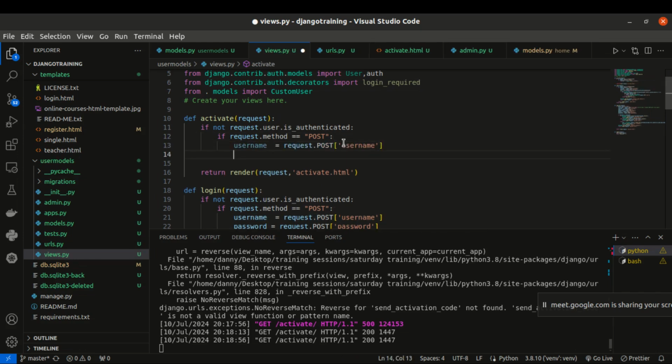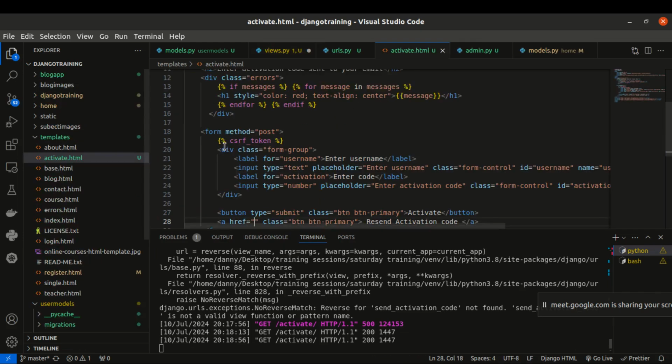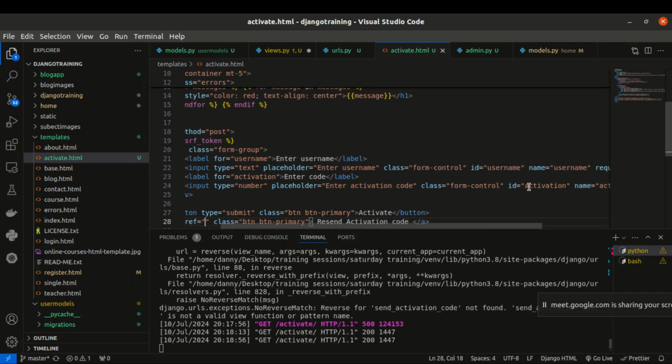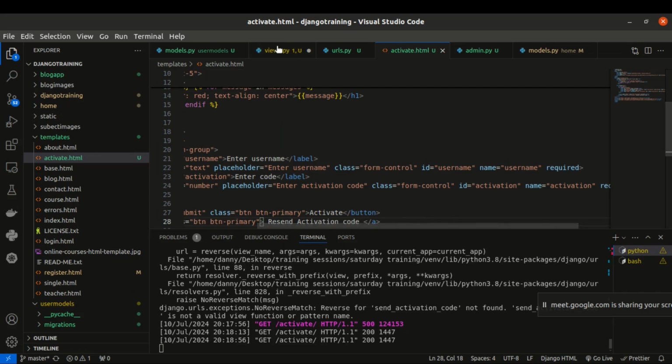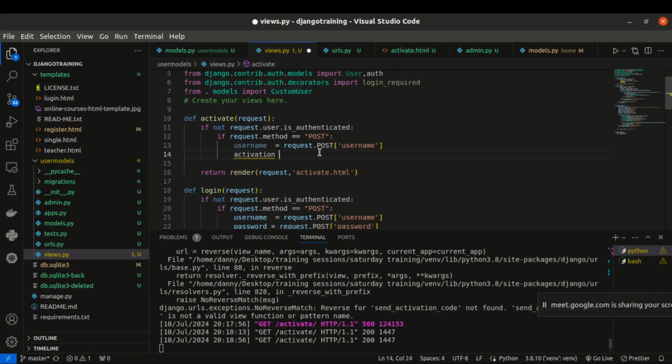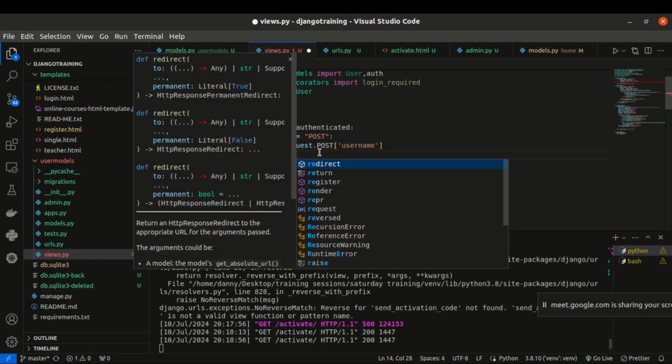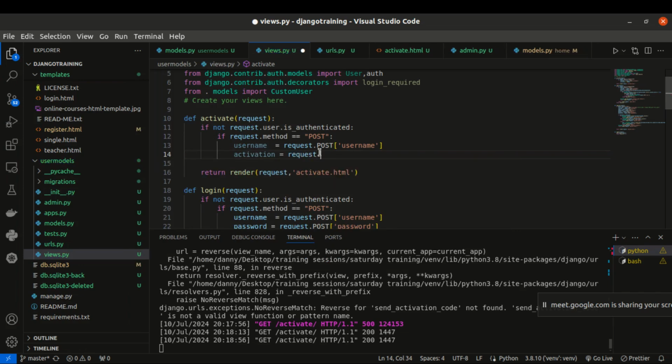All right, and we are also going to fetch the activation code. Remember, it's named activation, mostly not the ID but this name here. So in here I'll have request.POST, then I can pass in activation.